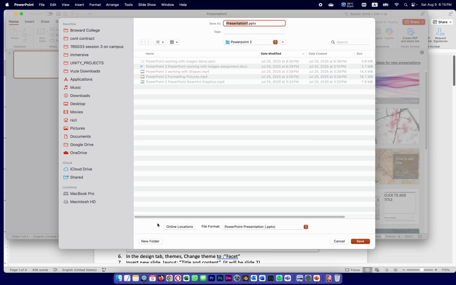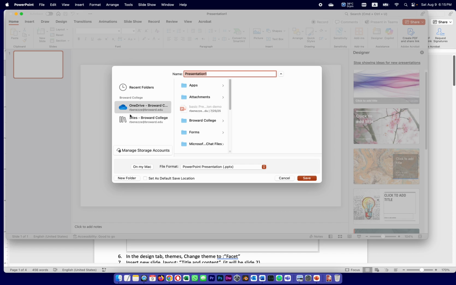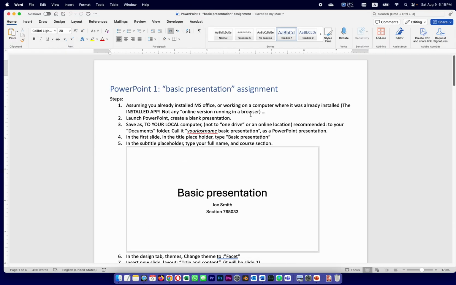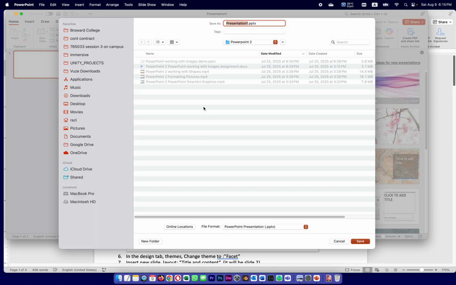Now, you might launch for the first time looking something like this, where it says OneDrive or something like that, and you're going to switch to On My Mac. You want to save locally on your Mac. Now, the instructions tell you how to name this file. You need to name it with your last name, basic presentation. So that's what I'm going to do. Let's say that I'm a student whose name is Smith.